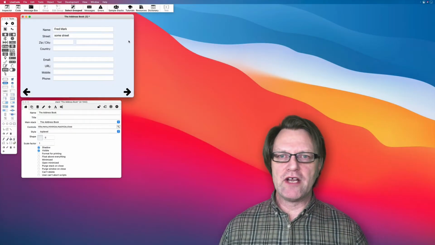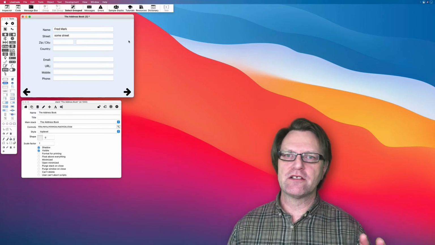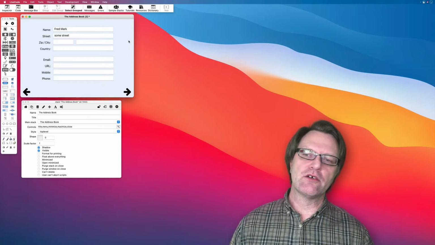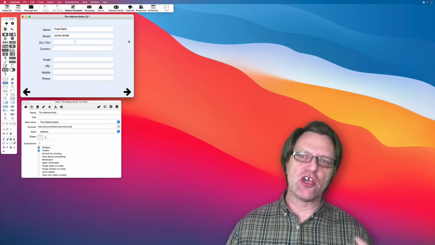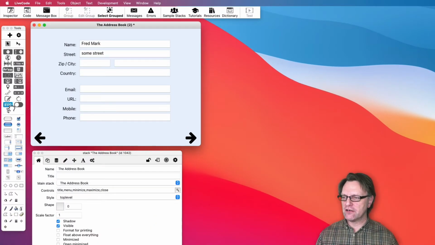So now we have an address book with navigation also working. We can hit the right arrow to go to the next card and the left arrow to go to the previous card. So what do we need more? Well, an address book actually needs a search also.